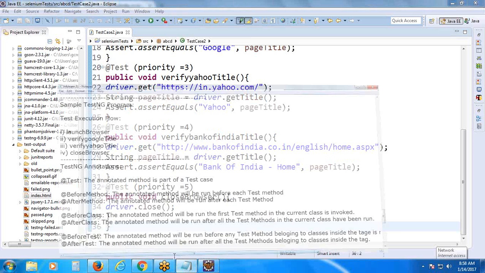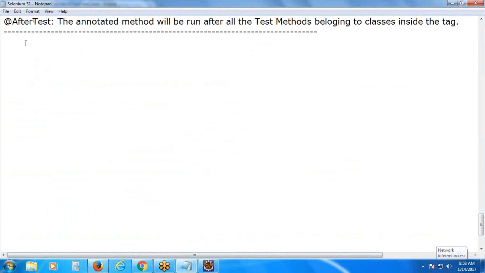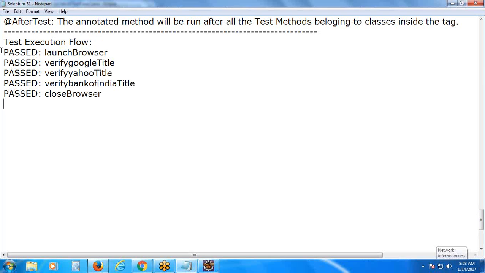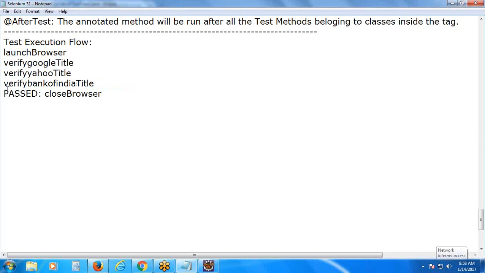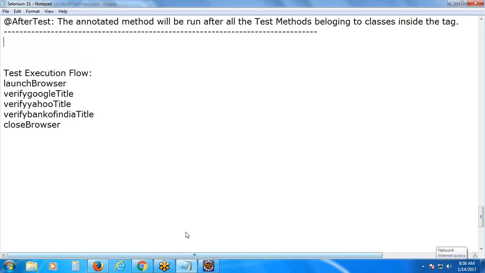Okay, just a minute. Put mute whenever required. We can hear some noise from your side. Test execution flow. Just a minute. First launch browser, next verify, next verify Bank of India, next close browser. Okay. Put mute, Ahalya, for some time. I will tell.